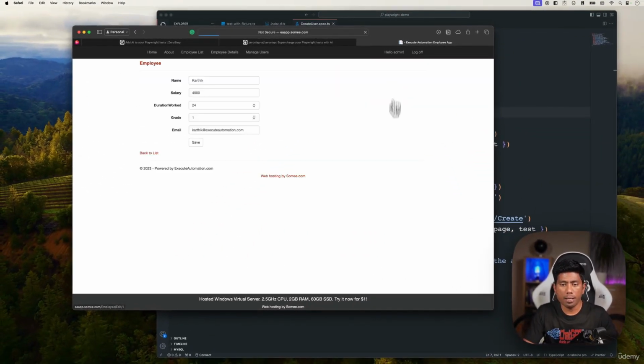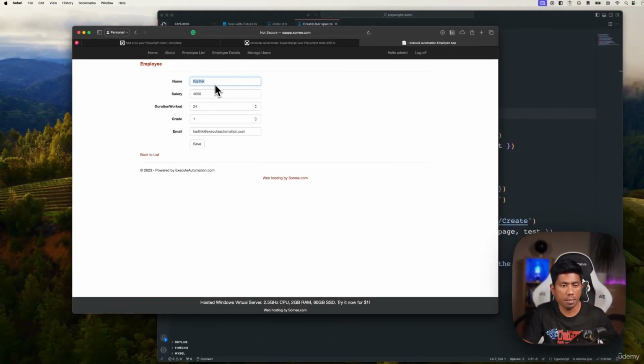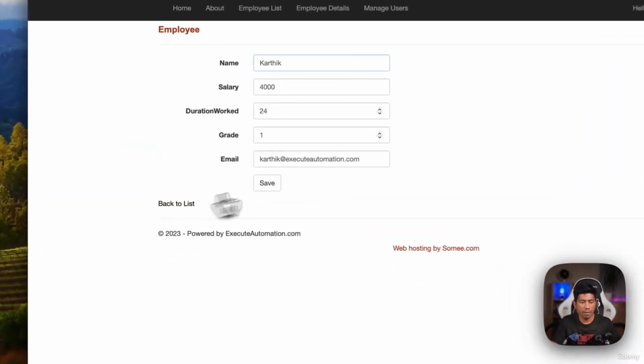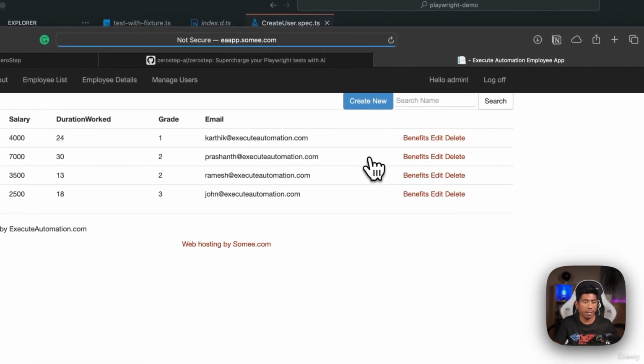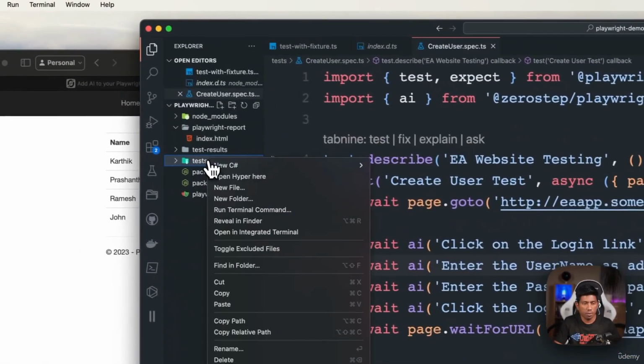Then I'm going to hit edit, and I'm going to tell this zero step to say, can you go ahead and modify the name of this Karthik to Karthik edit or something like that, and then save it and verify if that edited value exists on this particular table. That is my scenario, and that is what we'll be testing. So this is really a complex scenario as opposed to the one that we did yesterday. We'll see how this can be achieved. In order to do that, I'm going to go and create a new file.